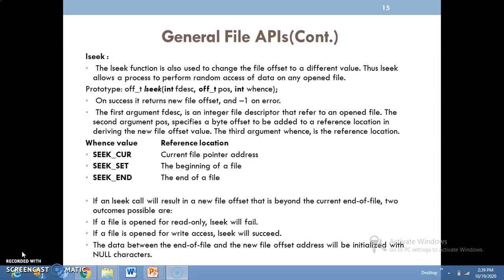Then the beginning of the file: wherever the current file pointer is, if I want to perform the operation from the beginning of the file content, that is position 0. In that case I need to use SEEK_SET. Then SEEK_END is the end of the file. Usually this one is only applicable when you are performing a write operation, rather than a read operation.